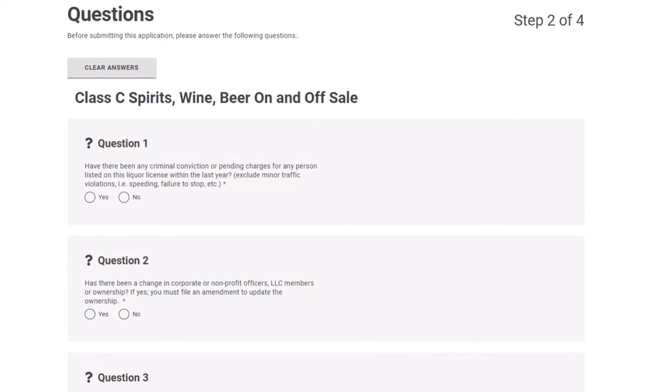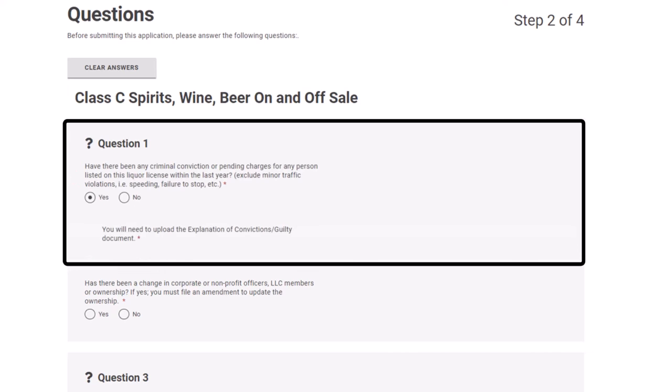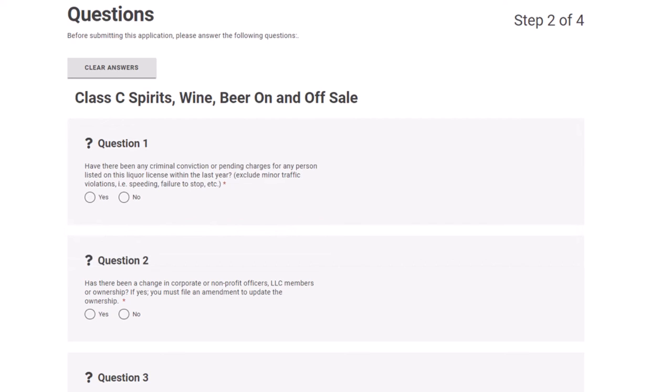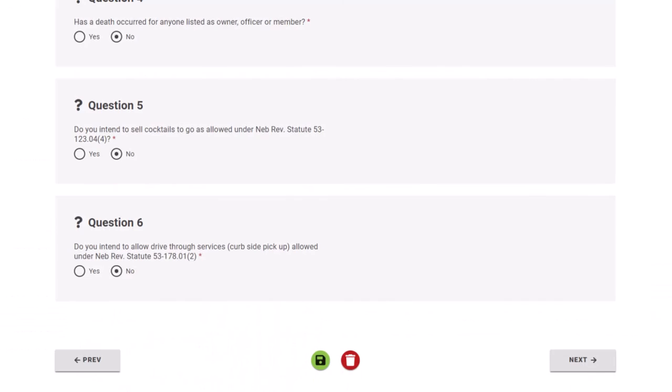The questions page will have a number of defined questions. In some instances, a response will result in a subset of additional questions or a notification that a document will be required. All questions must be completed in order to submit the application. You may clear all your answers by clicking the Clear Answers button, shown here. When all questions have been answered, click the Next button.